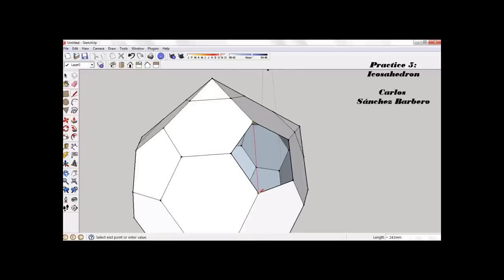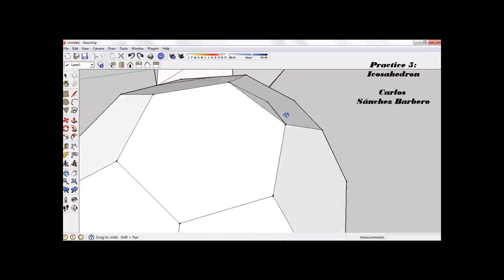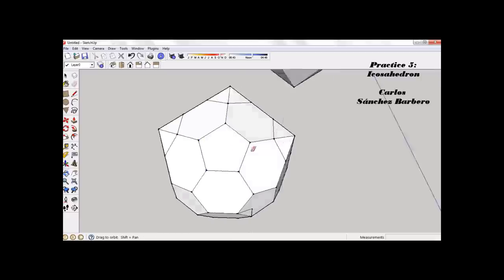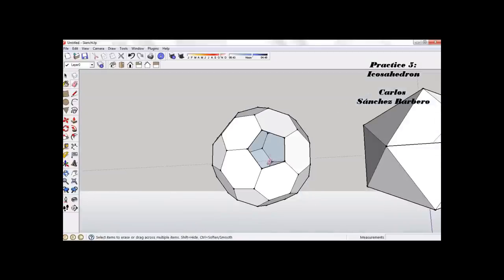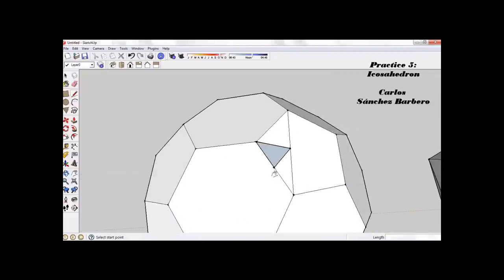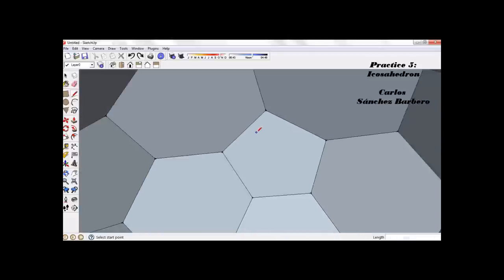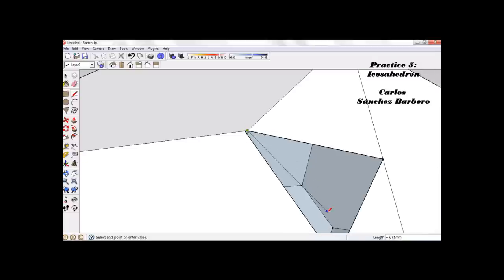And if this happens, use line to replace the face where there's a hole. Use line to replace the face. Here we can see the mistake. There's a gap between those two points.